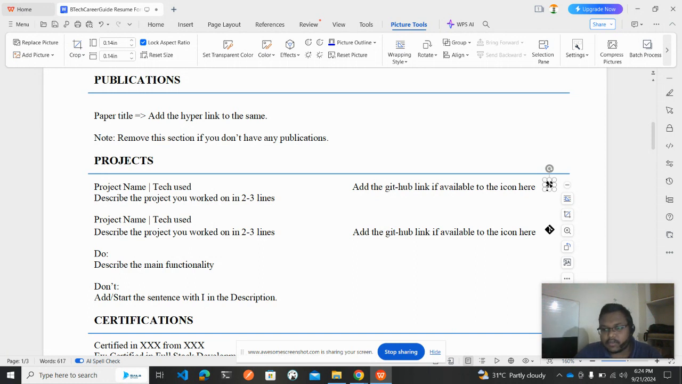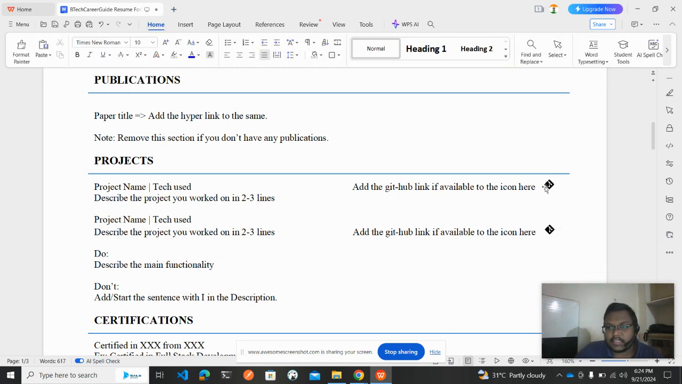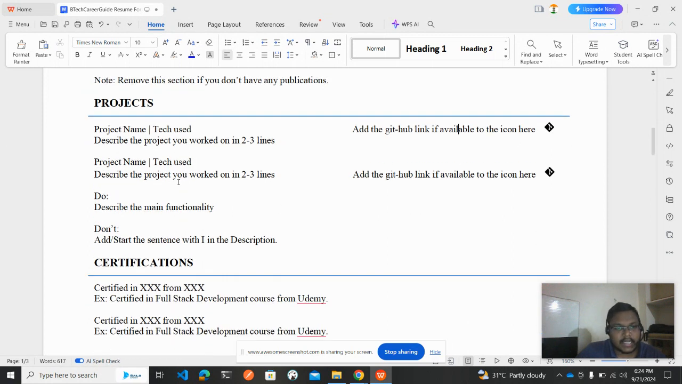So what the recruiter will be doing is, you have a GitHub link on your profile, and they will click on it and directly open your GitHub account to see the code, how many commits you have made, and what the progress of your entire project is. That's how you need to do it. Add the GitHub link, if available, to the icon here. Done. So that's how you need to do your project.